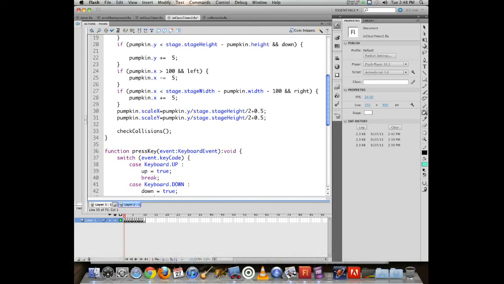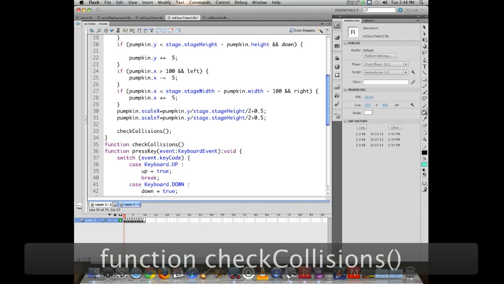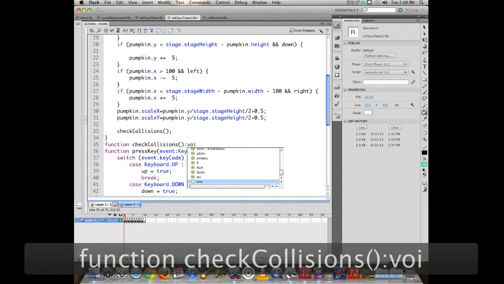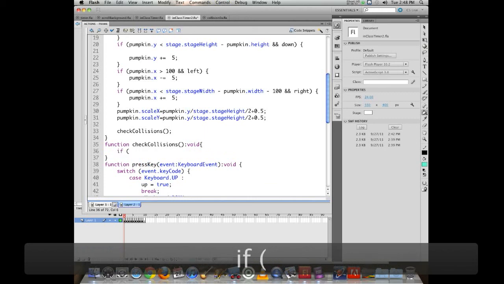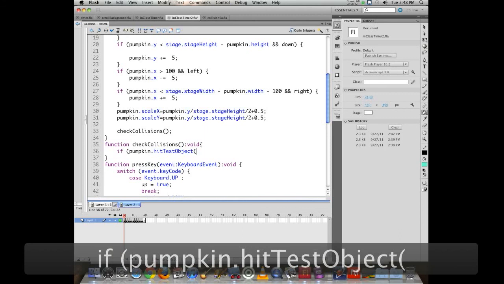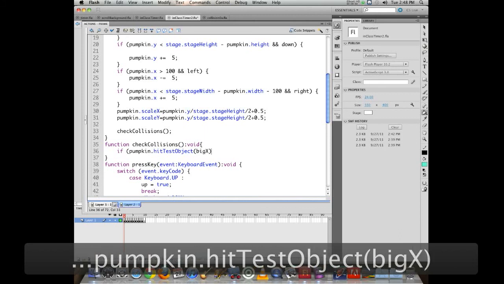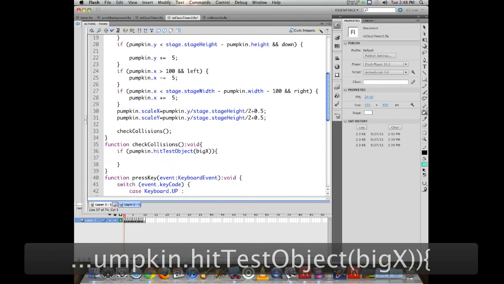I could do it as part of my loop, but I prefer to have it in its own function. I just find that makes things cleaner. And at this point, if pumpkin.hitTestObject(bigX), at that point now we need something to happen.